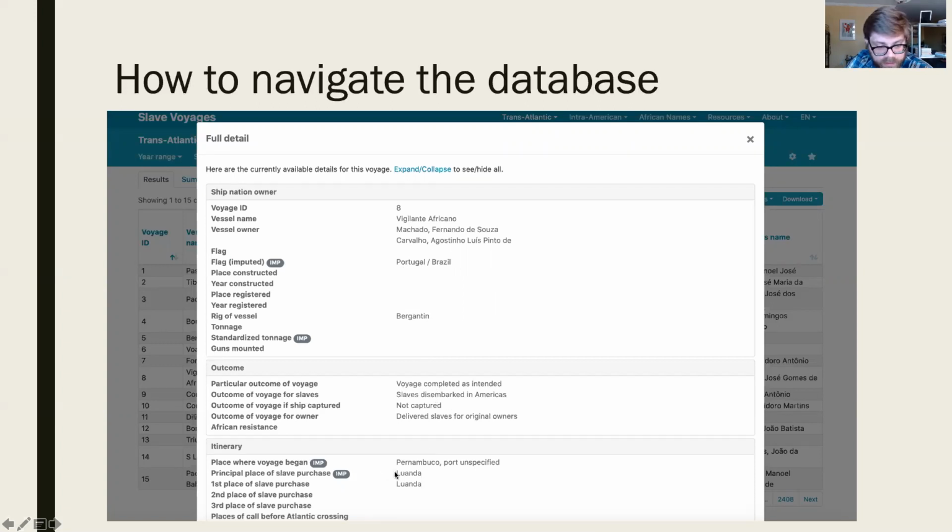Outcomes, itineraries, etc. When you're doing itinerary, make sure you read carefully. Are you looking for the place where the voyage began? Are you looking for the place where captives were purchased? What are you looking for? And make sure it matches up to what you're putting in from the letter.